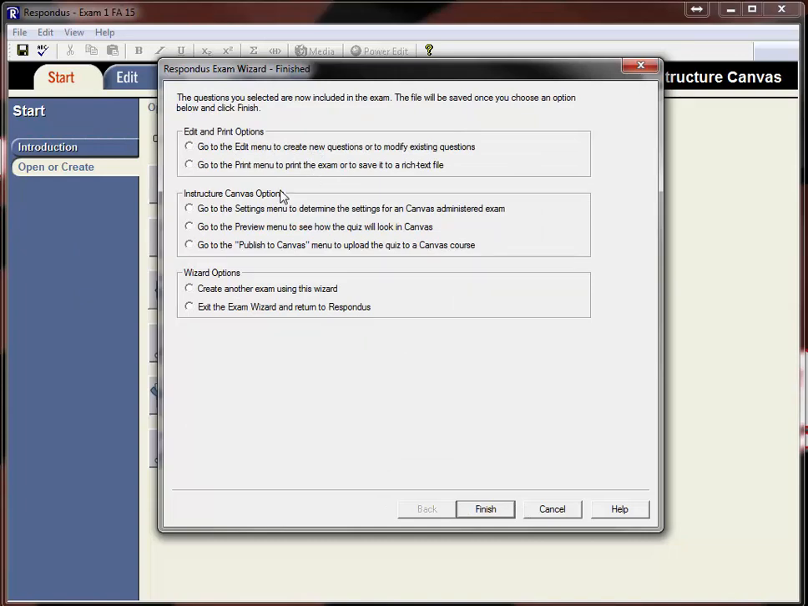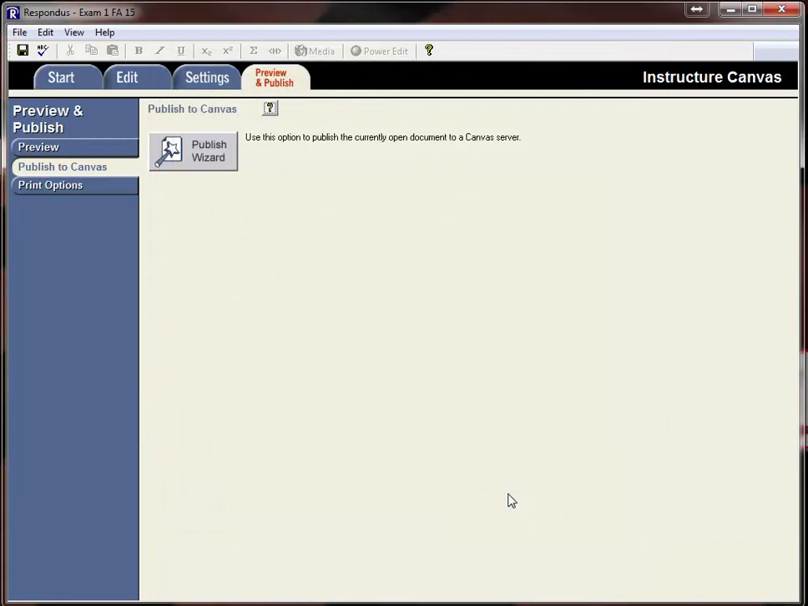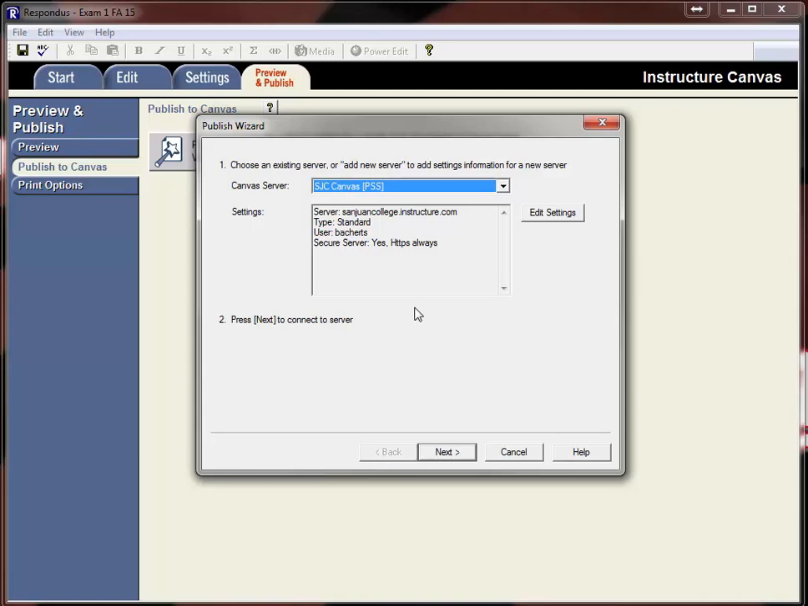And for this last step, we can go to the Settings menu and start working on the settings, or you can go to the Preview menu to make sure that all of the questions are in order and everything came in, but you did do that check previously to this step with each individual file. So most likely we can just jump straight to go to the Publish to Canvas menu and click Finish. So we'll go into the Publish Wizard. We'll log into Canvas.